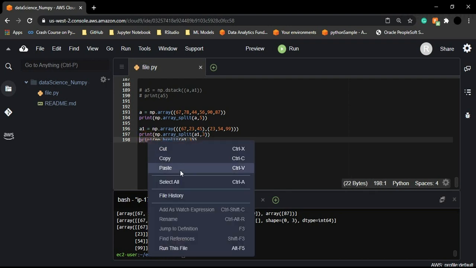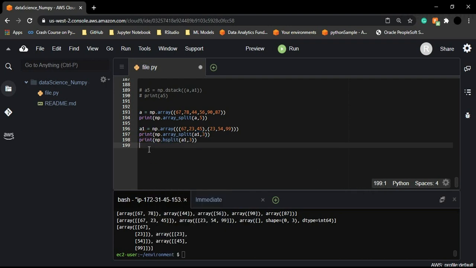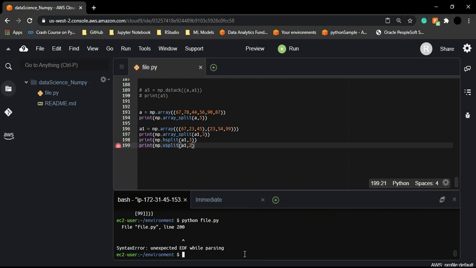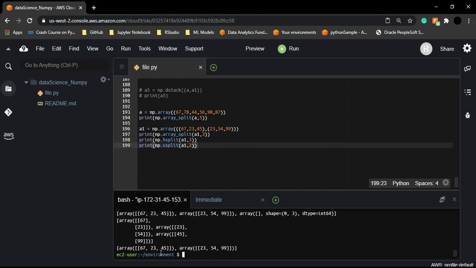Similarly, we have the vsplit function. So if we copy and paste this code, and instead of hsplit, write vsplit. This is very similar to vertical stacking or vstack. That is, it is going to split the arrays along the columns, right? So let's provide the code, save it and run it. Here it's divided into 2 equal parts, that is, first this row and the second this row. So these are some of the ways in which we can split the arrays.